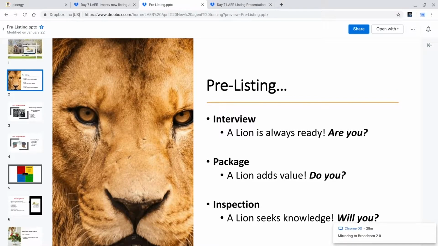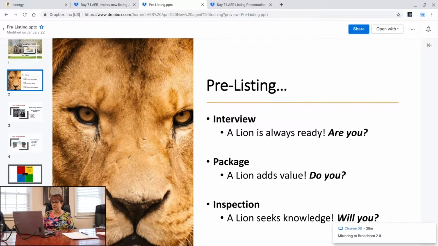Pre-listing. A lion is always ready. Are you? We've talked about this before. If you are new and starting out, at least look in the presentations folder in Jostle and look at the listing and pre-listing presentation that Stacy has put together. Have those things ready so that when the call comes someday, you at least have that to start off with, and then you can customize and change it and add to it as you go and learn more.